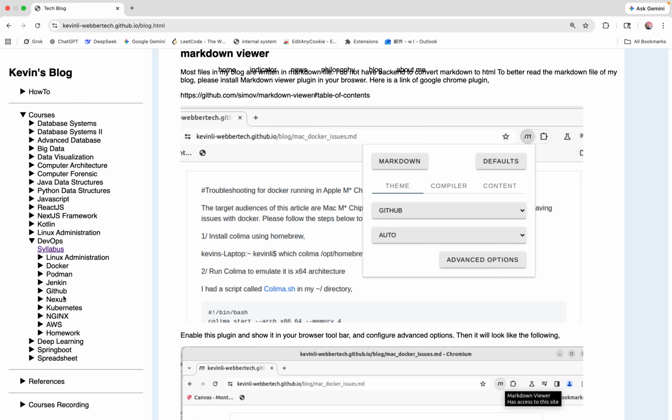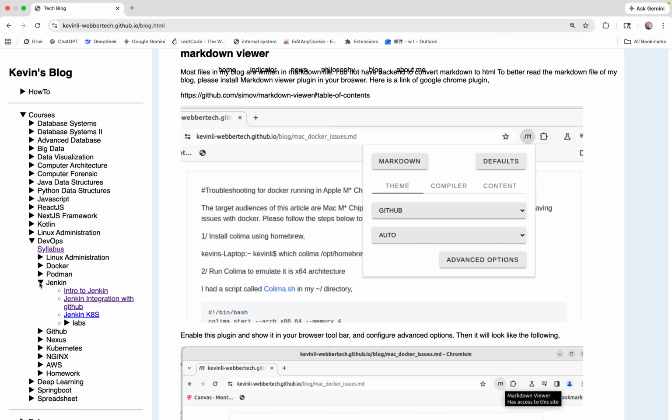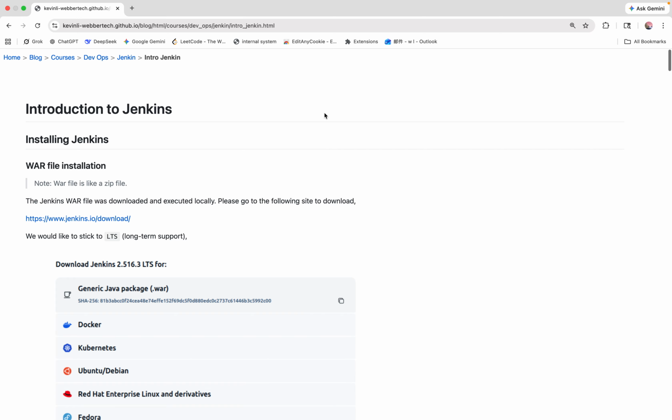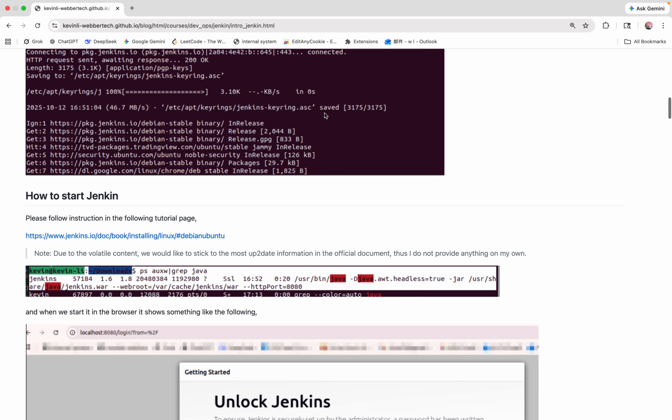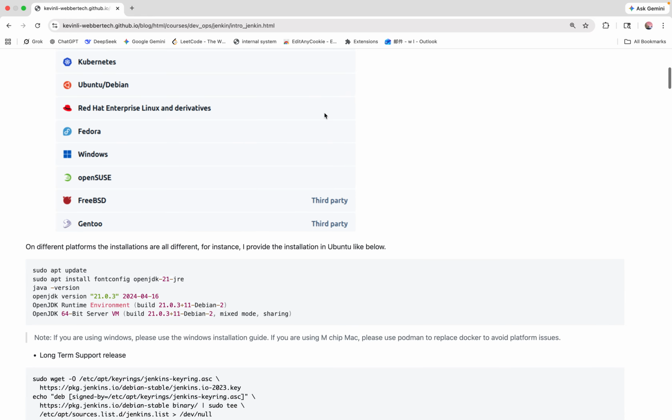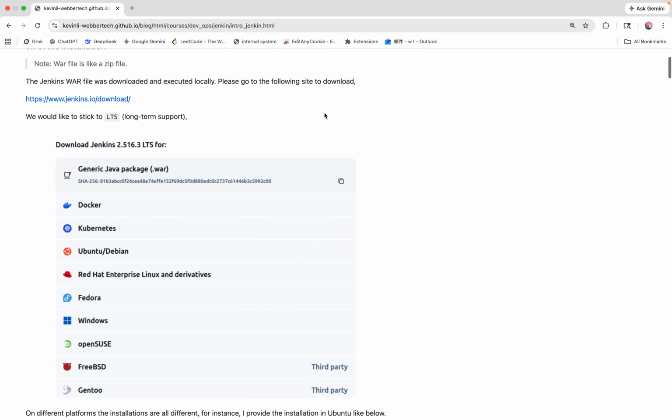This should be inside of Jenkins. So I think everything is inside of this website. At least in this introduction to Jenkins, there are two things. There are two solutions that we can install and run the Jenkins server. The first way is the most native way, because this is a Java app, right?